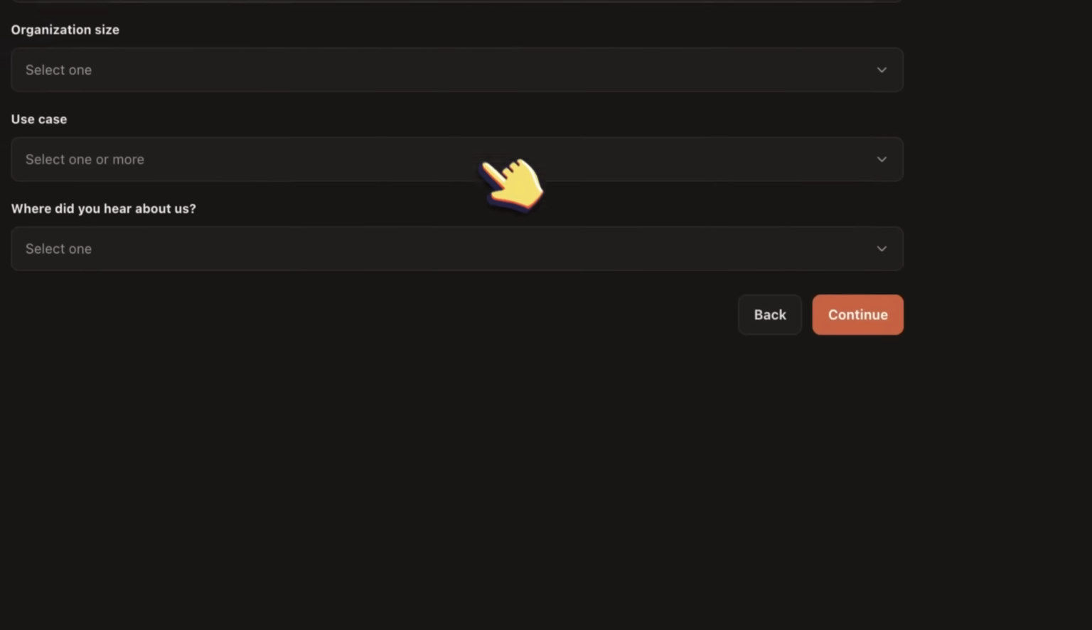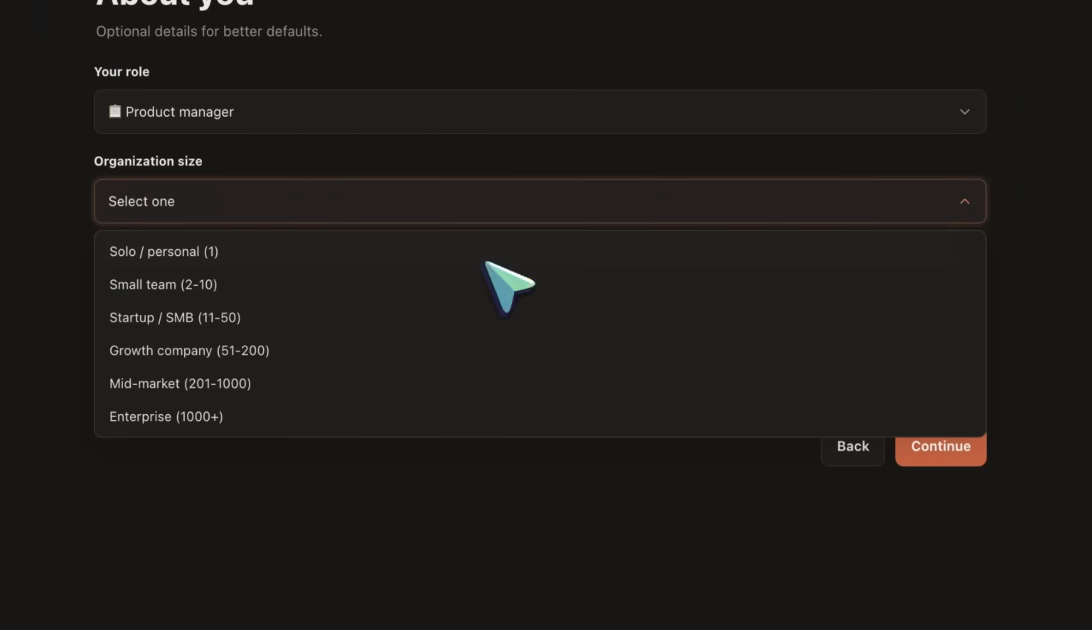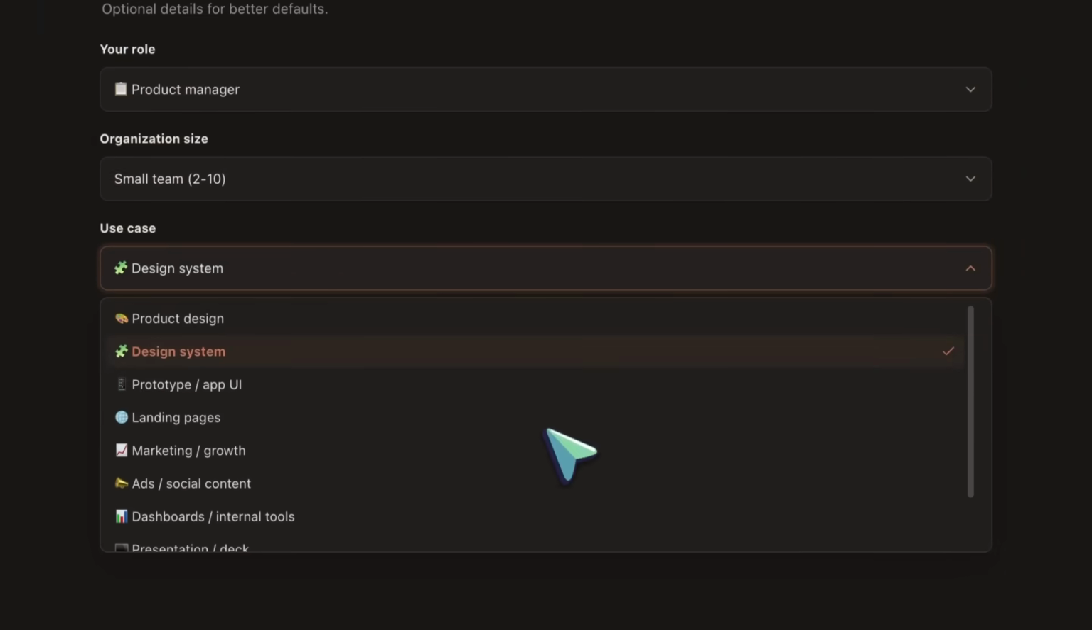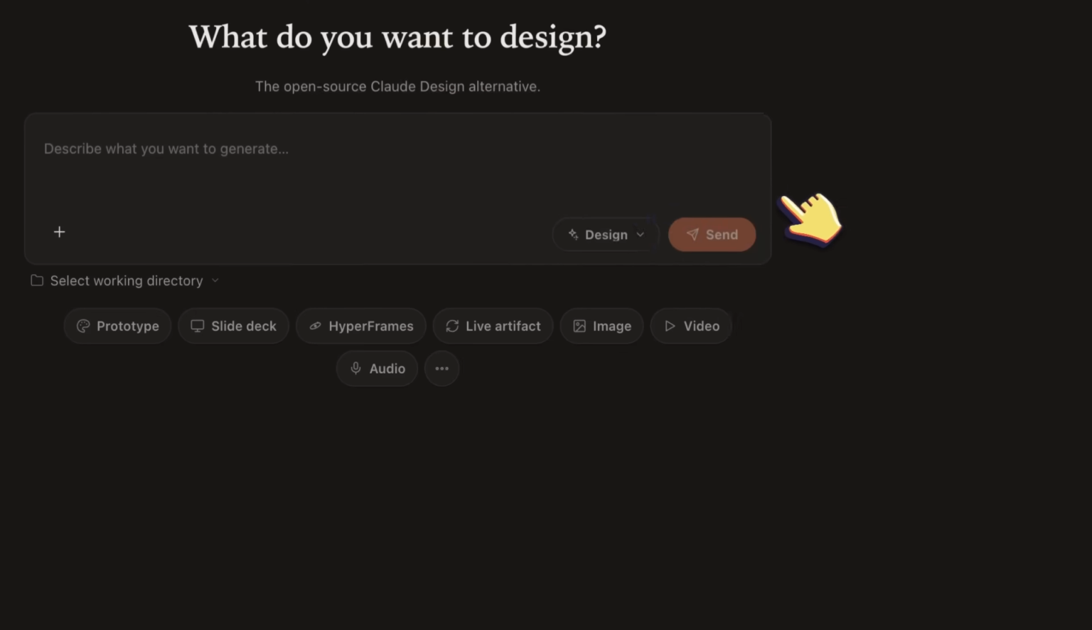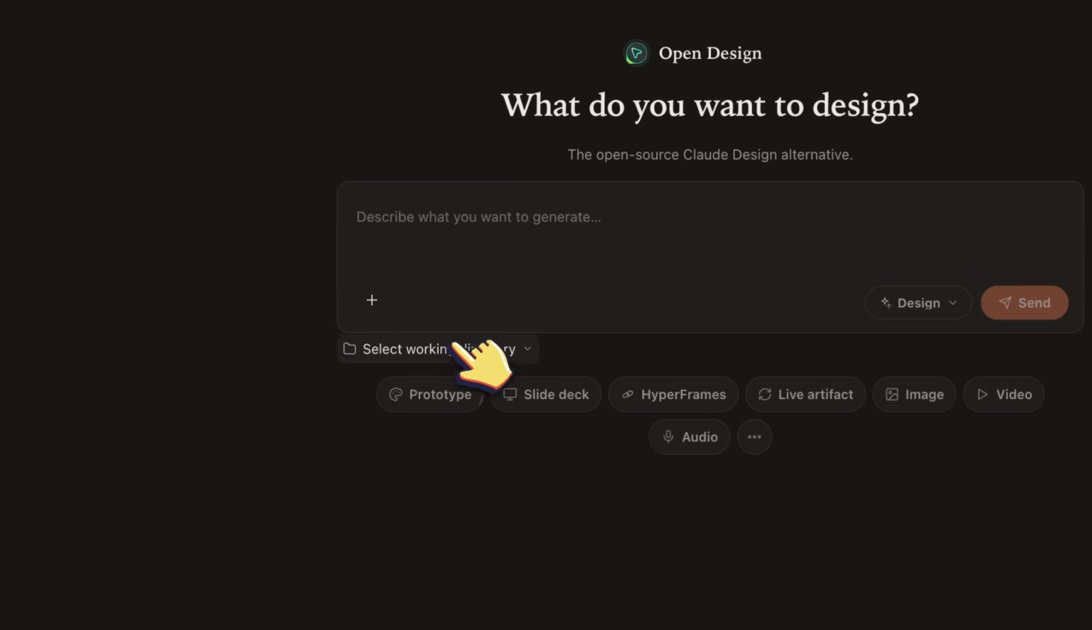Now let's build something. From the homepage, start a new project. For the skill, I will choose Web Prototype, then choose a design system. OpenDesign includes systems inspired by products such as Linear, Stripe, Vercel, Airbnb, Apple, Notion, and many others. This is a big part of why this workflow works so well.